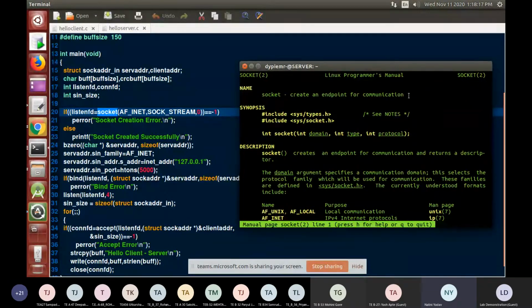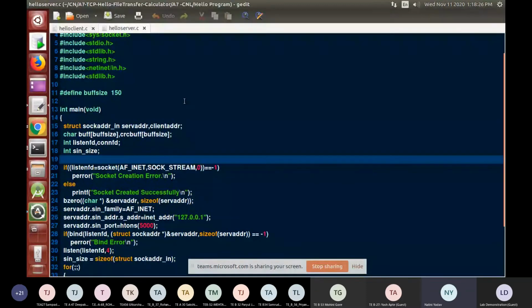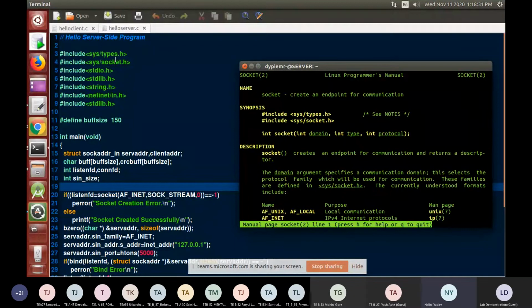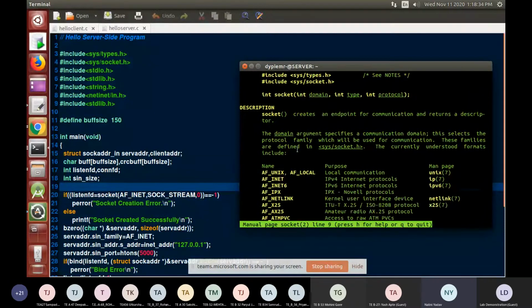What does it require? It requires sys/types.h and sys/socket.h. Have we included these headers? Yes, we have already included these two headers. So it creates an endpoint. Now what are the inputs? I hope you are able to see this manual page. The inputs for socket are domain, type, and protocol.